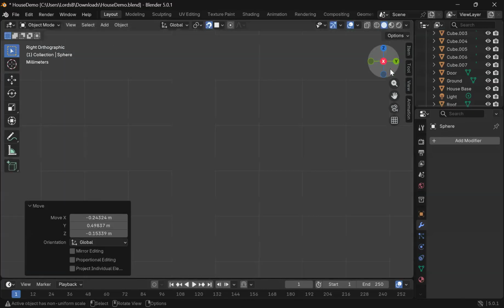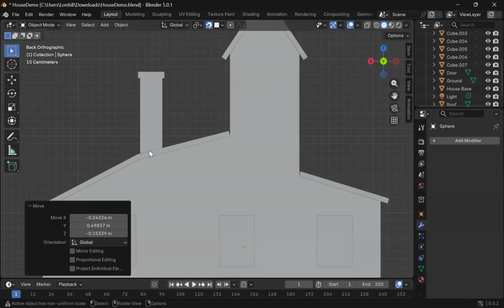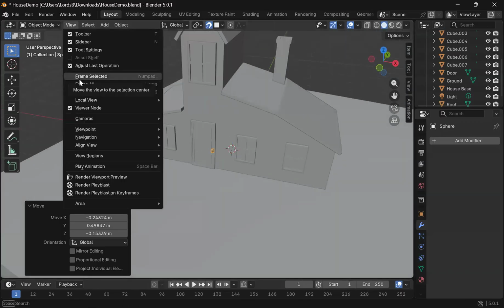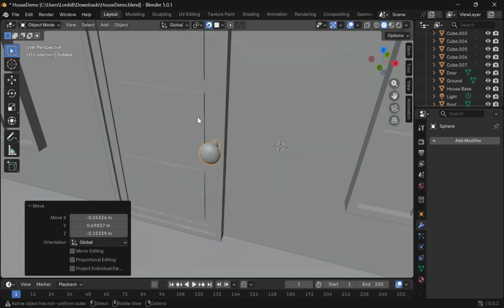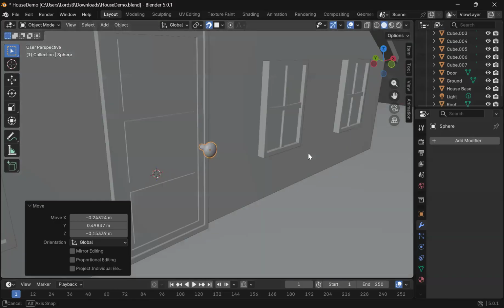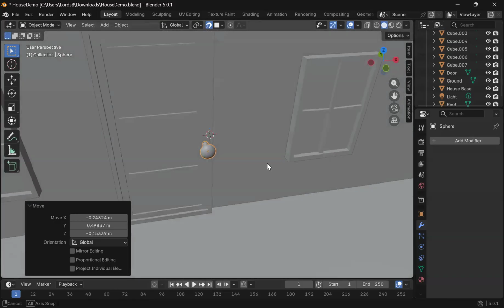All right, let's look at that. Oopsies. Ooh, where's my stuff? There it is. Okay, I'm going to go View, Frame Selected because I kind of got twisted around. If I go View, Frame Selected, it always snaps to whatever I'm selecting. There you go. Look at that. It snapped right on my door.